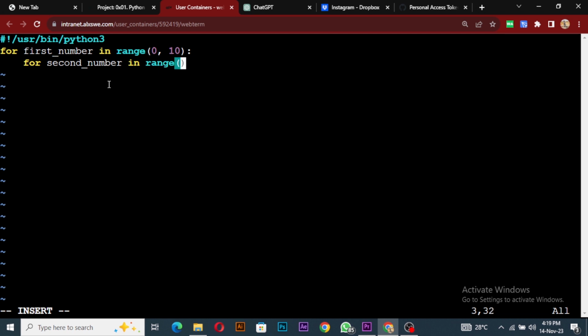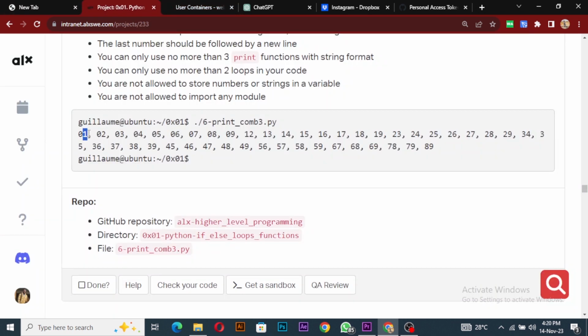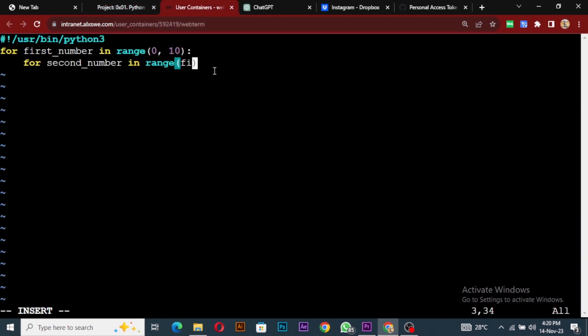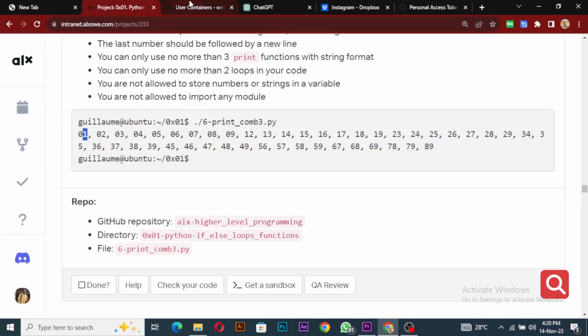And then this time around we'll say second number will start from what? 1. Okay, so we'll say first number plus 1 comma 10. Okay, so this is what we'll do here. So we are saying that 0 plus 1 is going to start from 1. The second number will start from 1. As you can see, this one starts from 0. The next one is starting from 1, right?